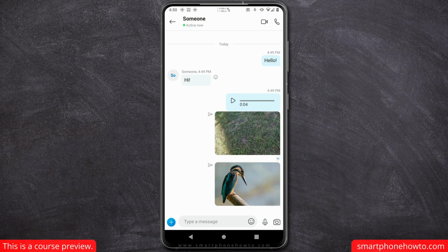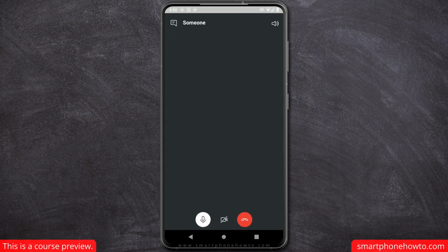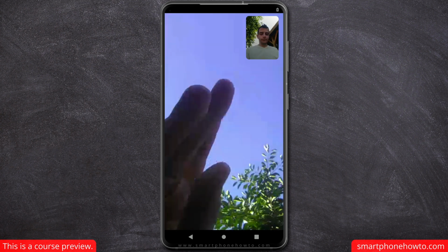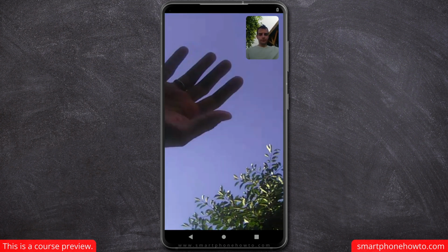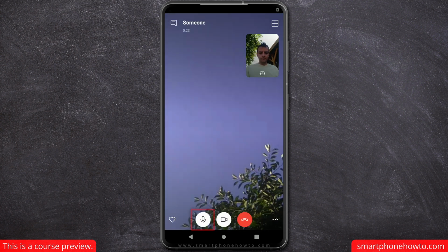You can start a video call or an audio call with these two buttons up here. Press the camera to start a video call. In the call, you have controls for several things. You may mute your microphone with this button. You can disable your camera with this one. And you can finish the call with this one.